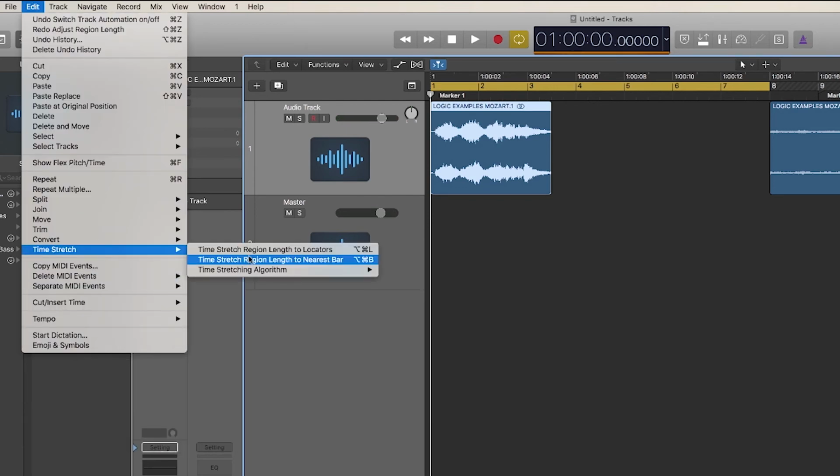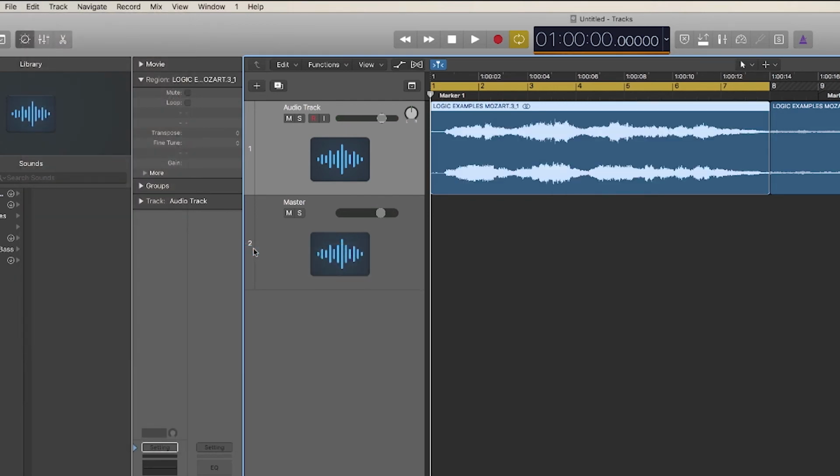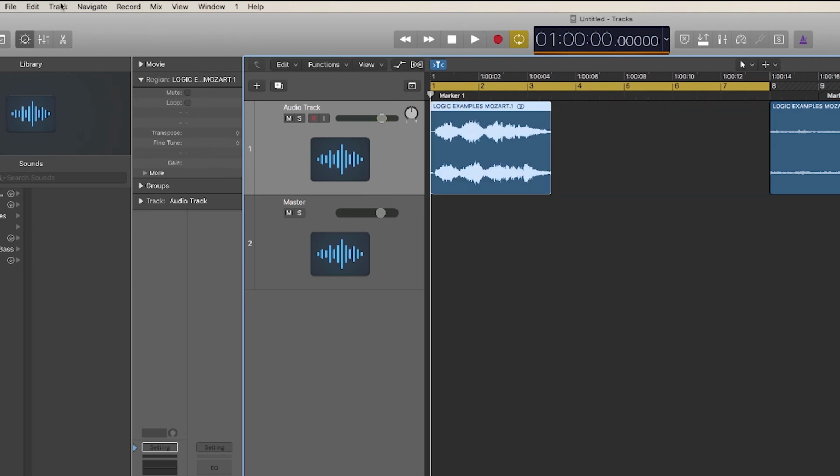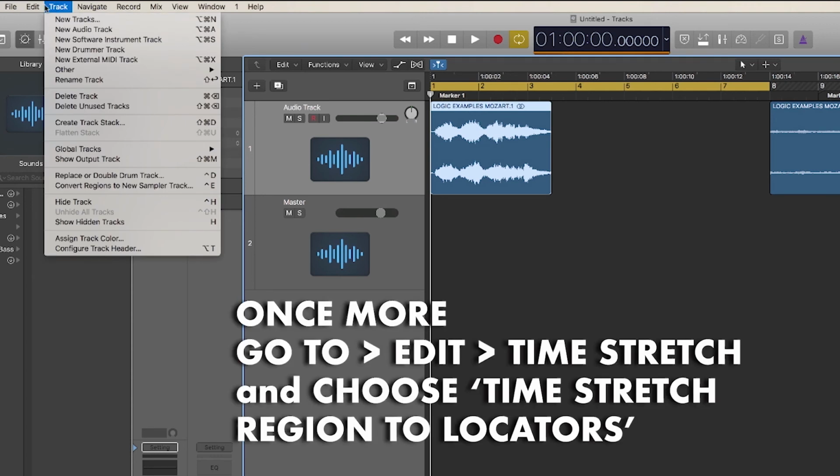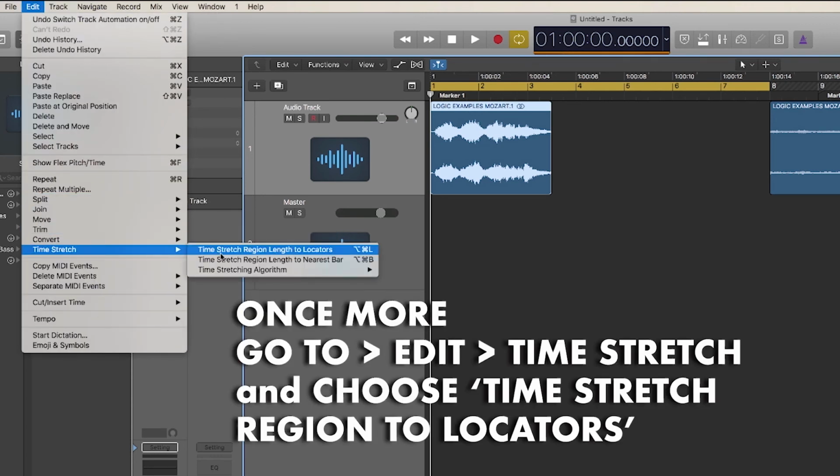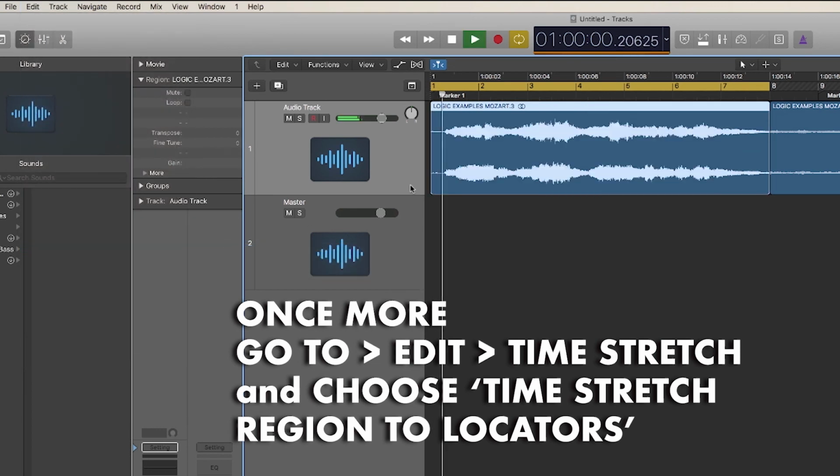Now I'm going to go back, do this again, time stretch it once more, and here's how it sounds with time stretching. There we go. That's pretty awesome, right? Undoing it, Command Z. I'm going to do it one more time. Go to Edit, Time Stretch, and choose Time Stretch Region to Locators. Boom. It popped right where I needed it to, which was that pre-selected yellow line up top, which is also how I loop things.